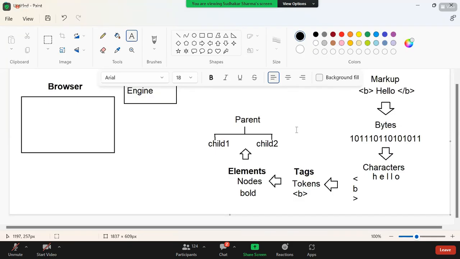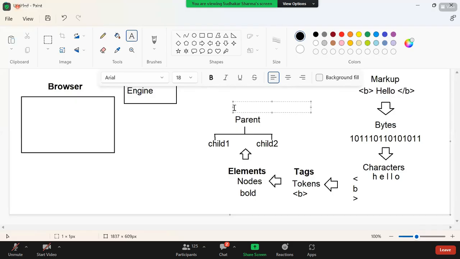Even if you don't write the hierarchy, the browser knows their hierarchy. That means the browser knows where to keep which content. It will put everything on screen according to hierarchy. The browser arranges your elements in a hierarchical order. This hierarchical order is called DOM.